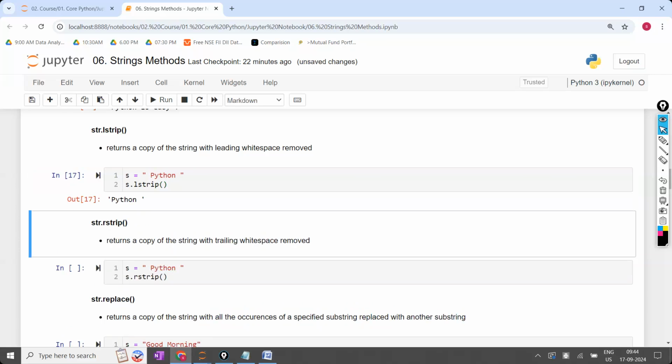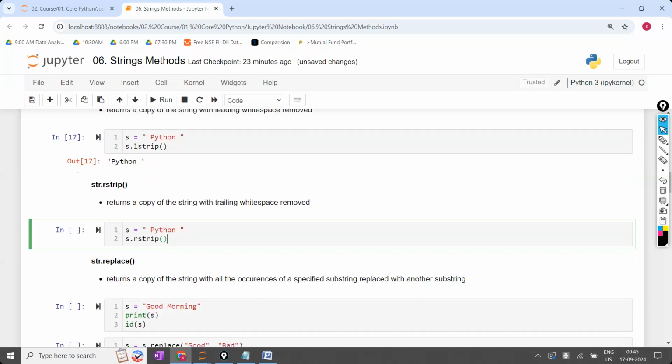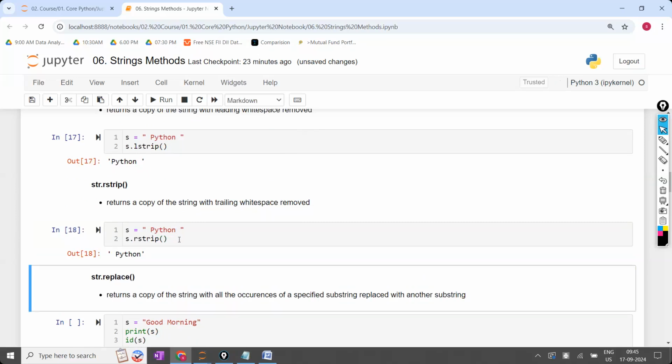L strip means left side strip. Strip means remove space. Left side you want to remove, or right side, or both sides. Left side means L strip, right side means R strip, both sides means strip. Strip means remove the white spaces. Okay, R strip. Now what does R strip mean? Right side only it will remove. Even if there is a space in the starting, it will not even check. It will check only the last one, and it is going to complete.